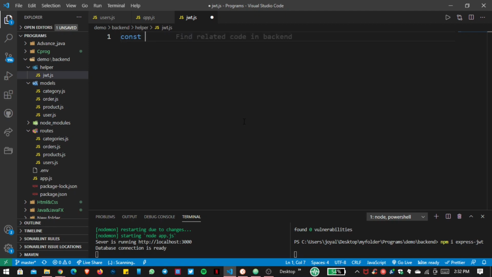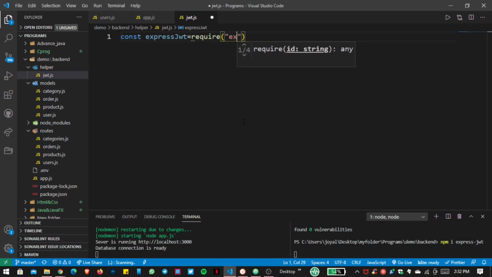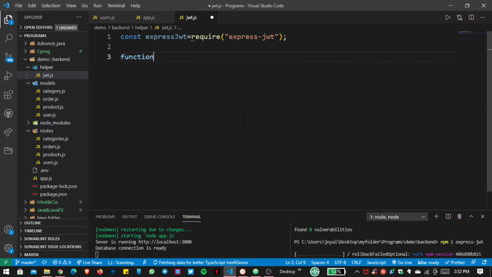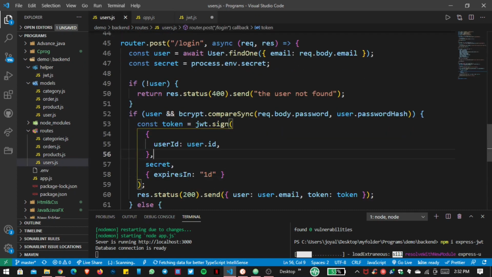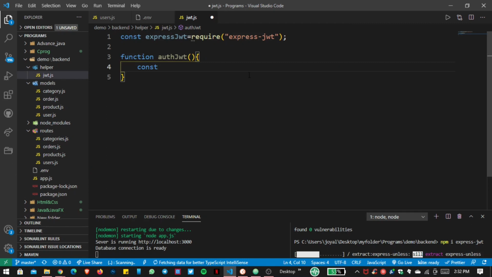So here let's import express-jwt, and here I want to create a new function that is authJwt. The name is totally up to you. Then here I want to assign our secret, because remember our tokens are generated based on our secret, and that is inside our environment variable file. So first we have to import this from the environment variable.